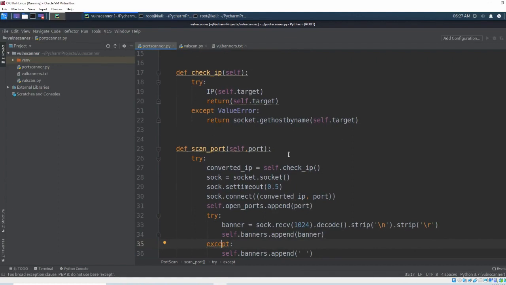We also removed all of the print statements as we do not need them, and we added two different lists, the banners list and the open ports list, in order to be able to print the banners and open ports inside of our vulnerability scanner.